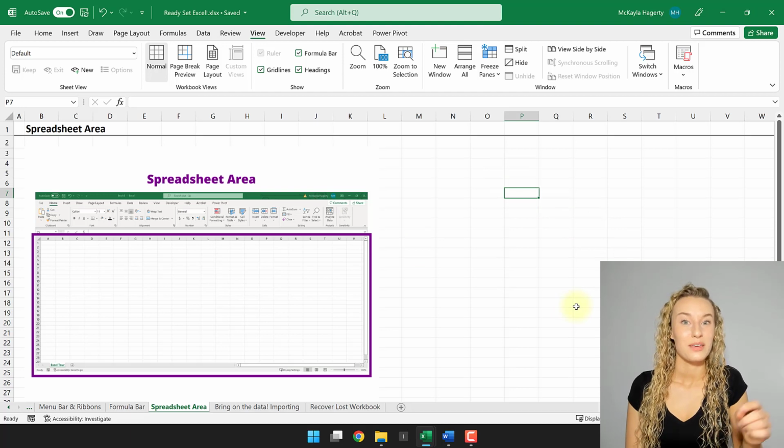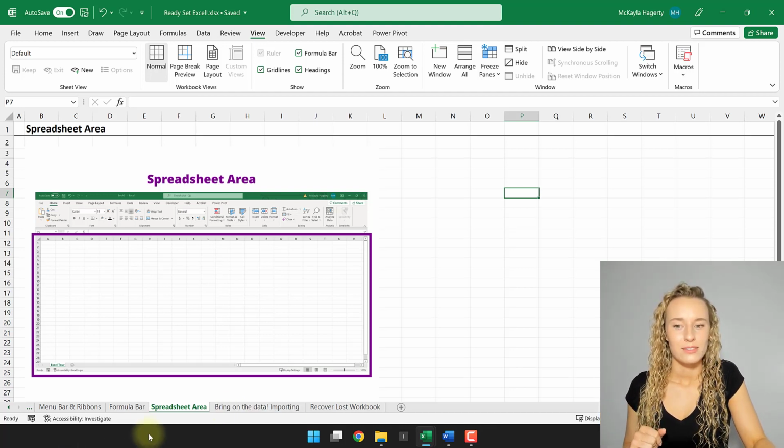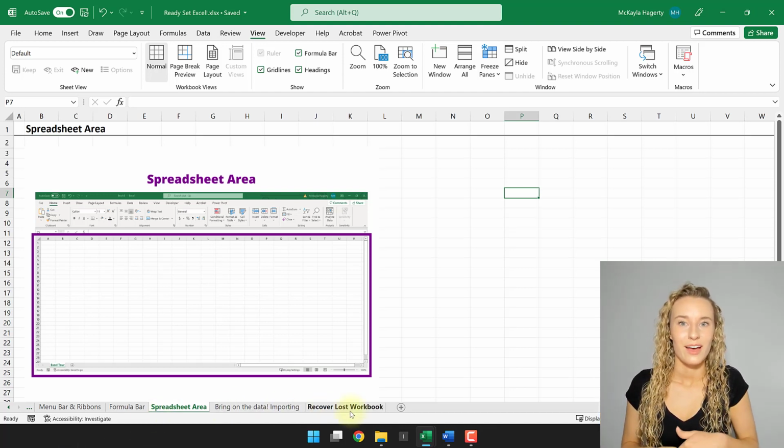Now we're going to head to the bottom of our spreadsheet area, and this encompasses all of our worksheets, which are within our bigger workbook. The entire file, Excel file, is a workbook, and within it we have these separate worksheets. So we'll go over that in the next video.